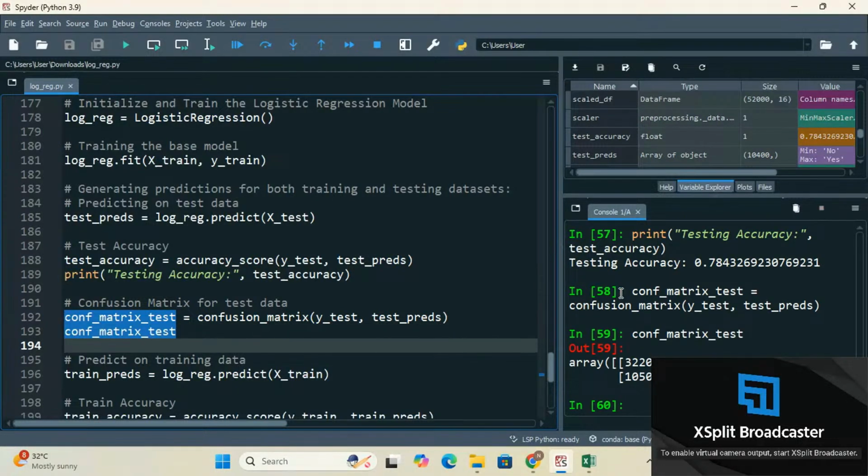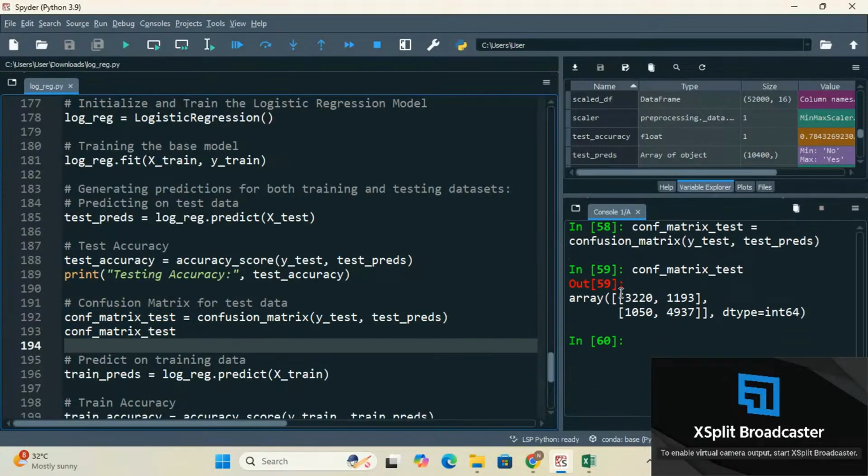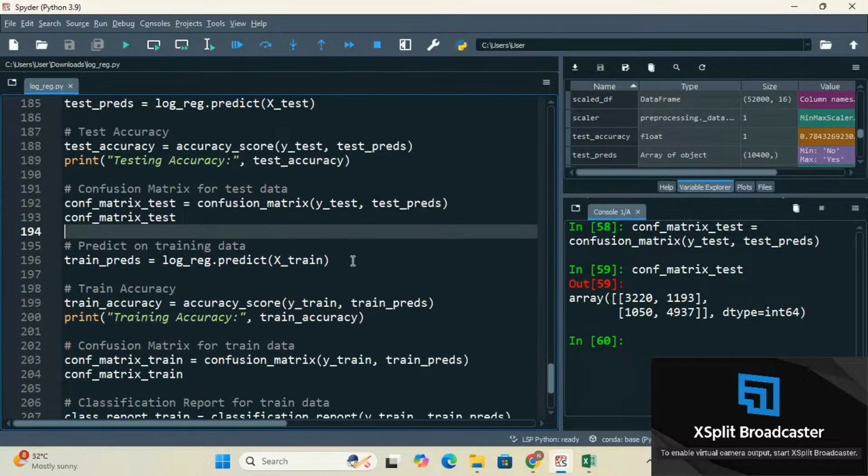Let me print it to the console. You see, in test data it is not able to give the best results, but somehow the results are good because the accuracy is around 80%, right? The accuracy is around 78%. So this is the confusion matrix that you are able to see.